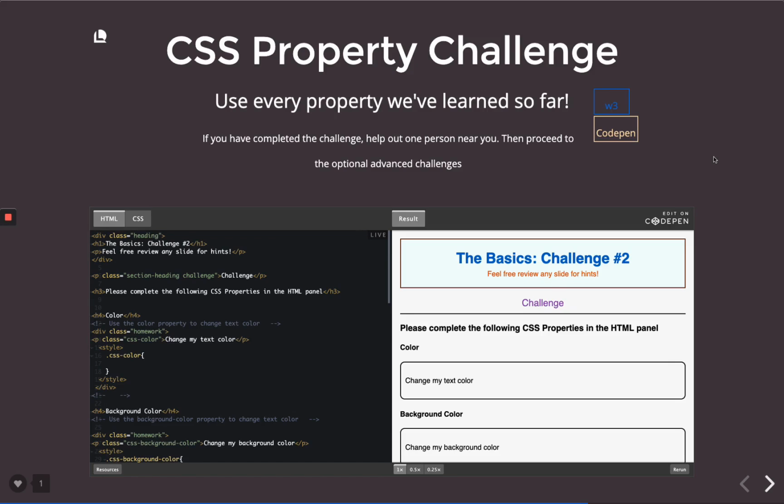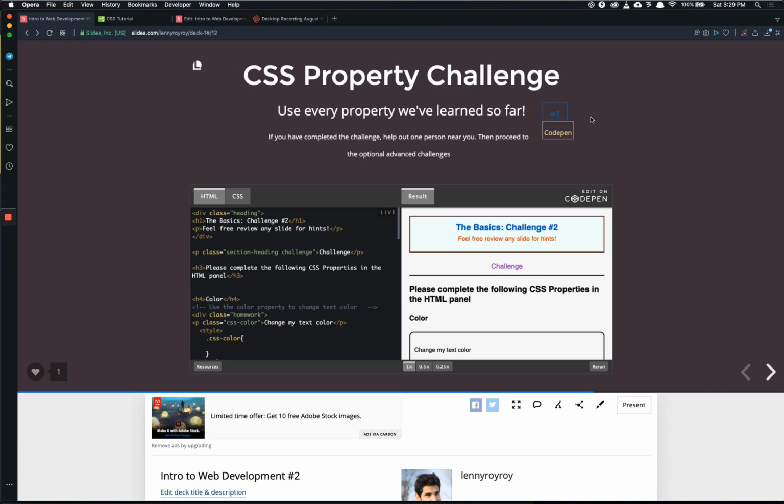So let's get into the challenge for this lesson. Lesson 2, the CSS property challenge. We're going to use everything we've learned so far, but let me walk you through my thought process real quick.